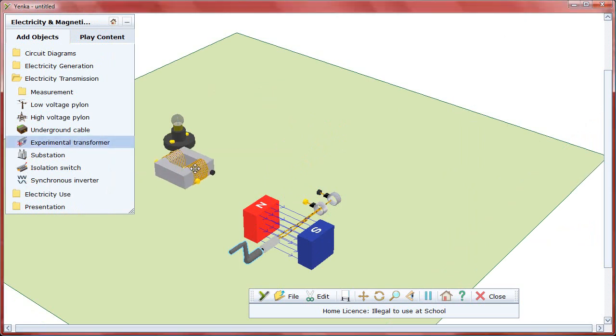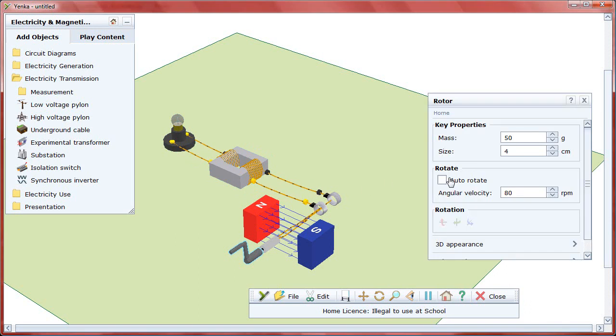To get an idea of how a transformer works, drag the experimental transformer between them and wire the components together. By dragging from terminal to terminal, wires are created automatically. You can set the rotor to turn a set number of rotations per minute by double-clicking and changing the value, but the current generated may be too high for the lamp.